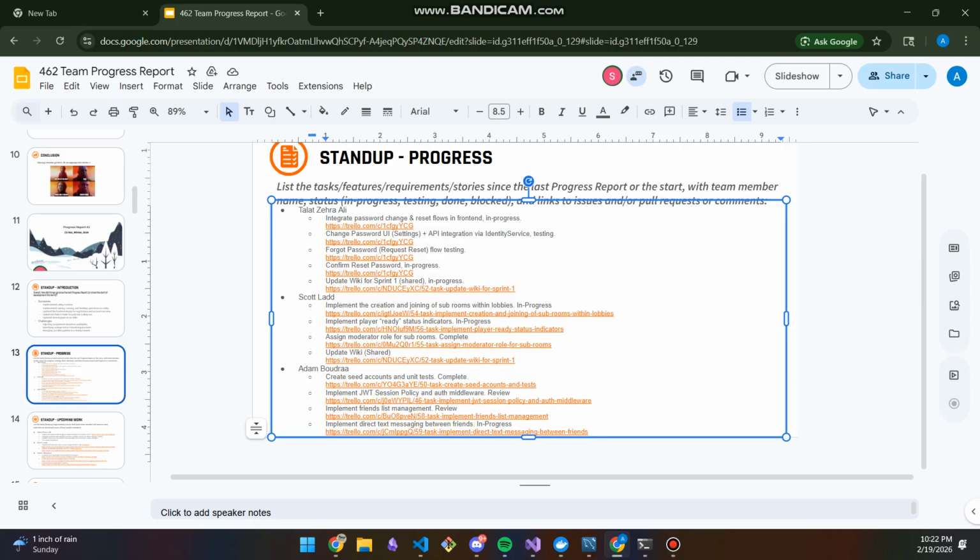For Scott, implementing the creation and joining of subrooms within lobbies is still in progress. Implementing player ready status indicators is still in progress. Assigning moderator role for subrooms was completed. And updating the wiki, which is our shared task, is still in progress.